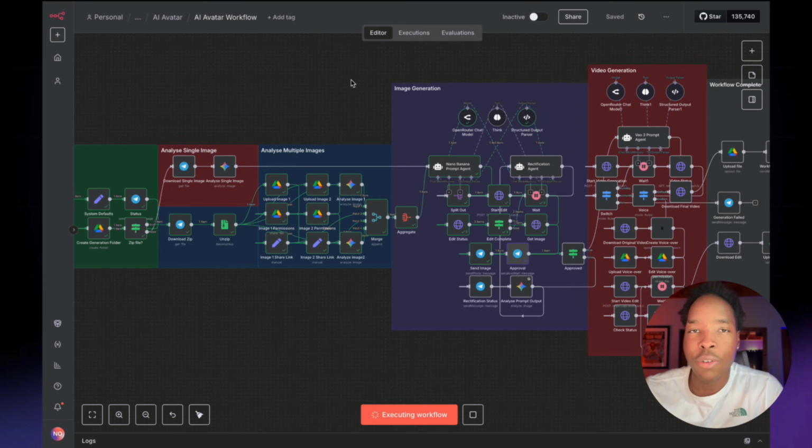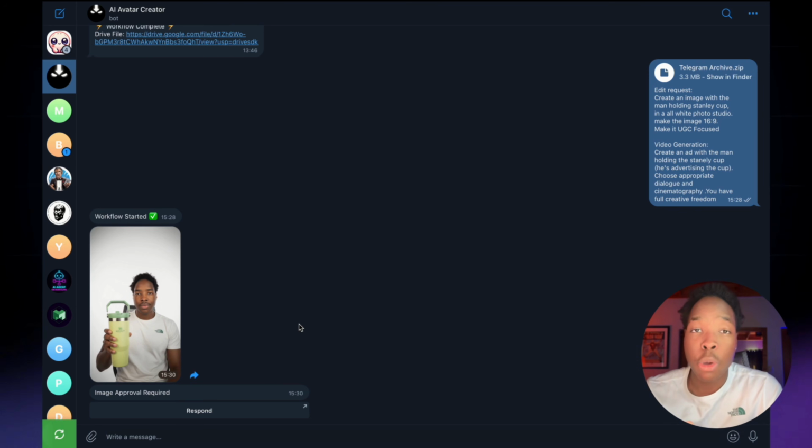So we send that image over to Nano Banana, and then we send that back to the user just for approval. So here the workflow has stopped, and that's because we're getting approval for the image, which will be turned into an ad.